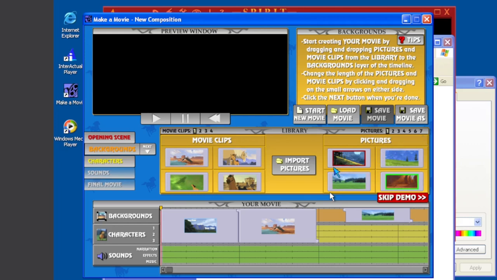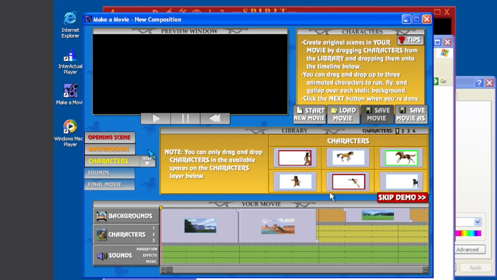The color coding on the thumbnails in the Pictures section and on the following Characters section is to help you determine which picture character combinations go well together. But you're not limited to those combinations. Remember, it's your movie. Be as creative as you want. The Characters step allows you to add your favorite characters from Spirit to your movie. The Characters layer is divided into three separate smaller layers. Each one holds one character. You can have up to three characters at a time in any scene of your movie.